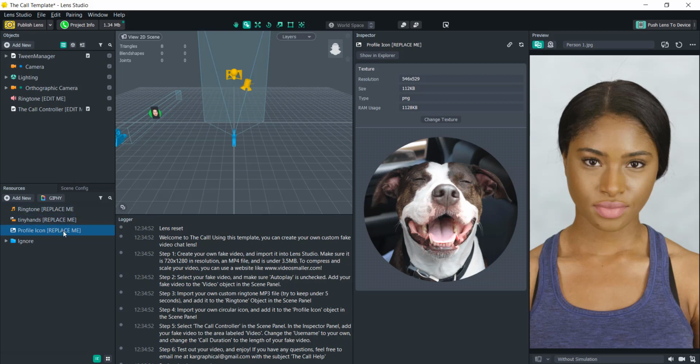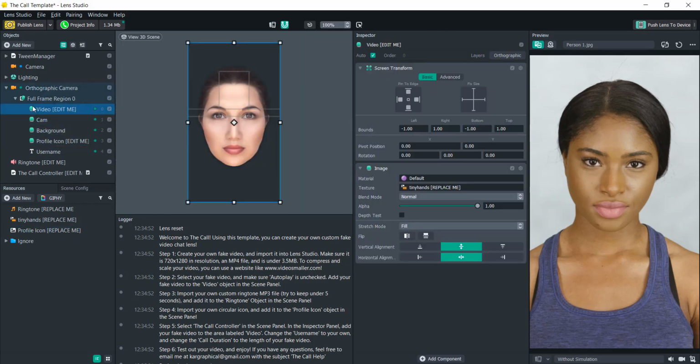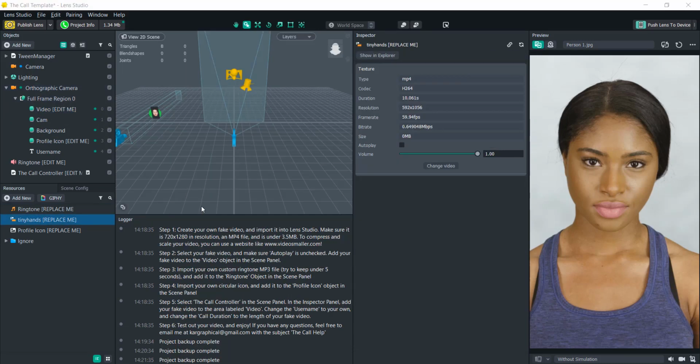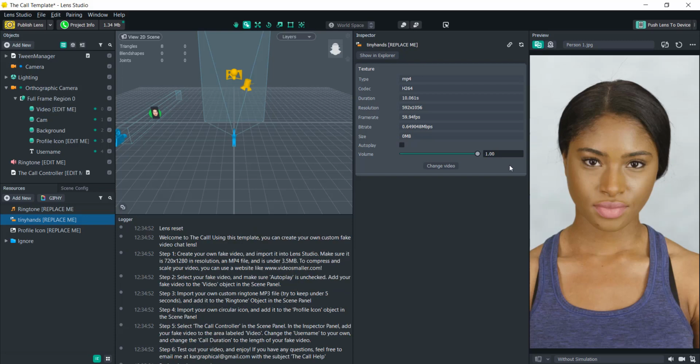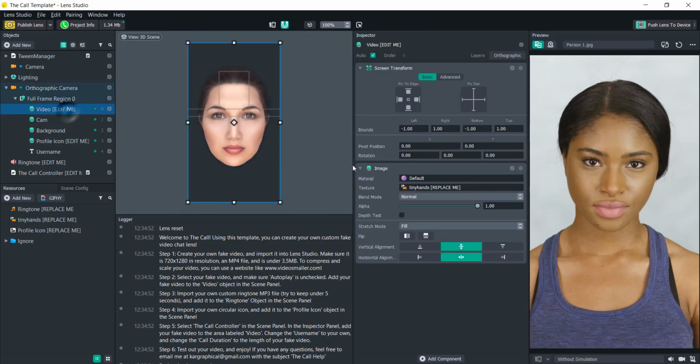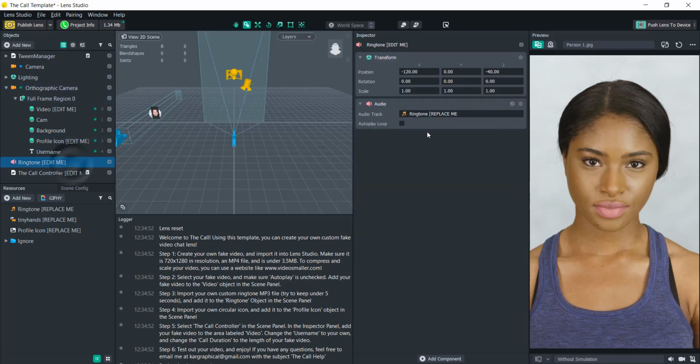So once you have those three things, you just will go into the orthographic camera here, and you'll see that there is a few things that say edit me. The video, this is where you're going to add your video in that you have imported. Make sure that autoplay is unchecked, otherwise it'll just play automatically all the time. If you want sound in your video, make sure to drag the volume up to 1. So you're going to put that video in here. You're going to add your new icon and put it right in here. Same thing with your ringtone, just put it right in there.